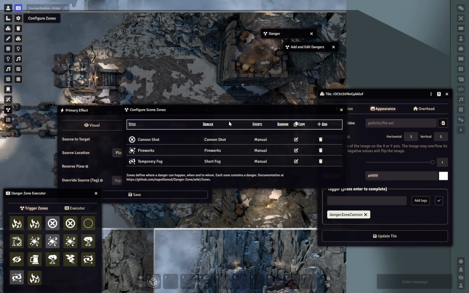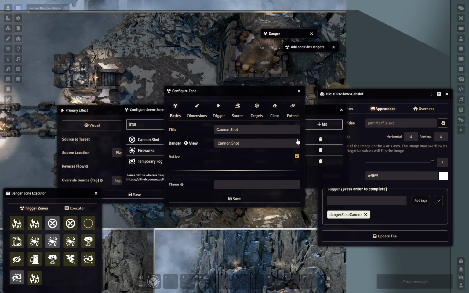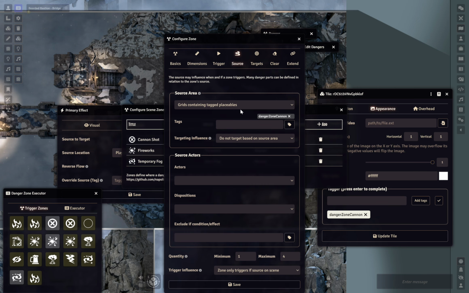So if I go into that scene, this is my cannon shot, and I find my source setting. It's using the tag danger zone cannon. That's saying my source has this tag on it. So that's my source area: grids containing tagged placeables with this tag on it.